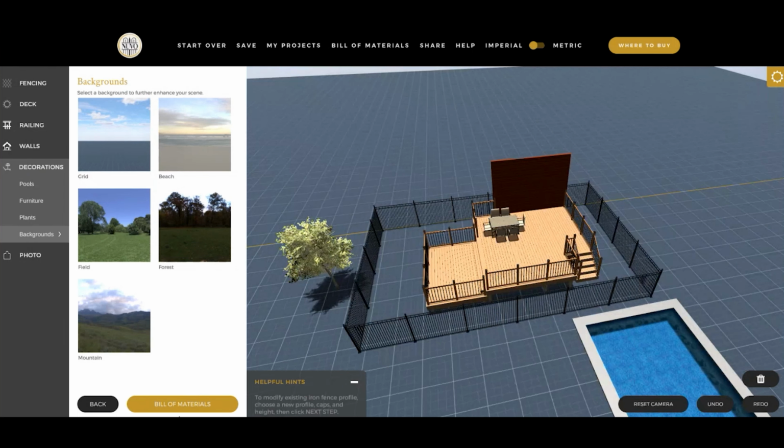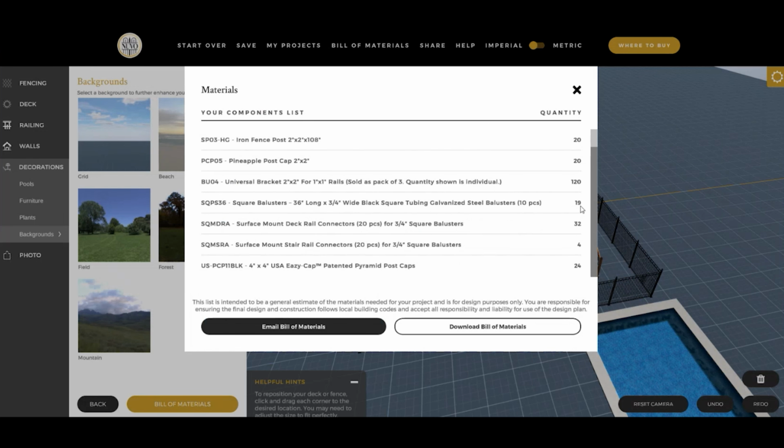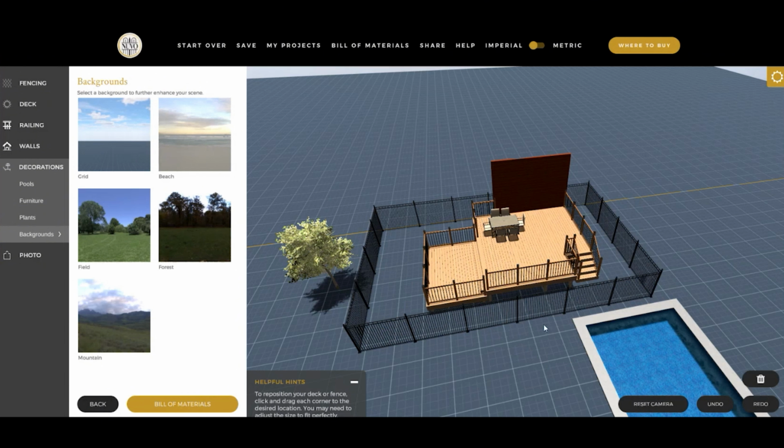Okay, and at the end of every section, you have the option to see your materials list or your bill of materials. So you can kind of see as you're going along how this changes, and what you'll need for your project completion.